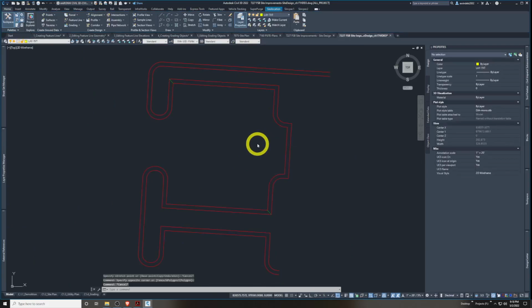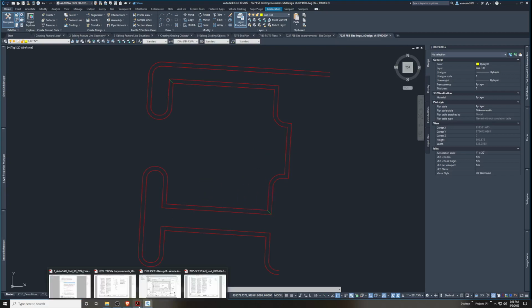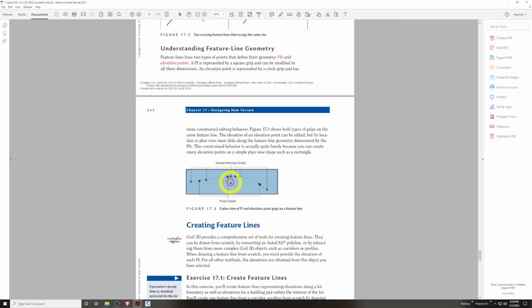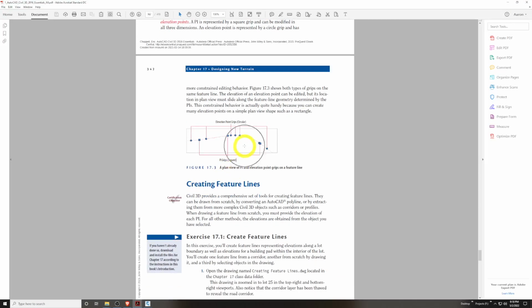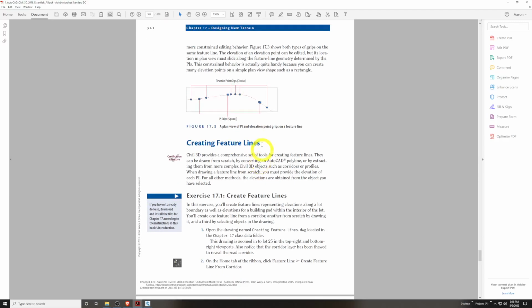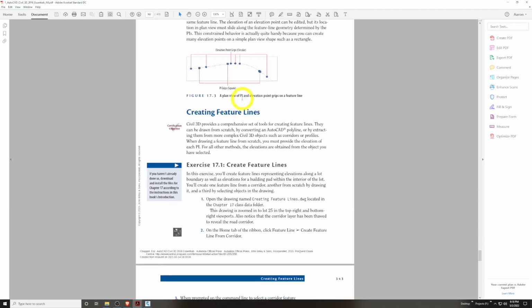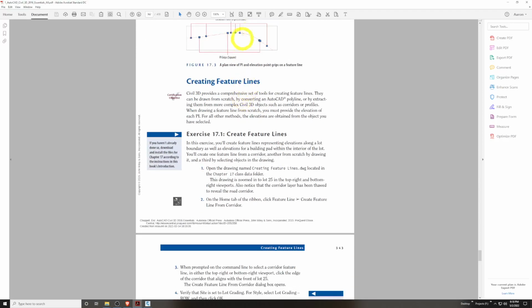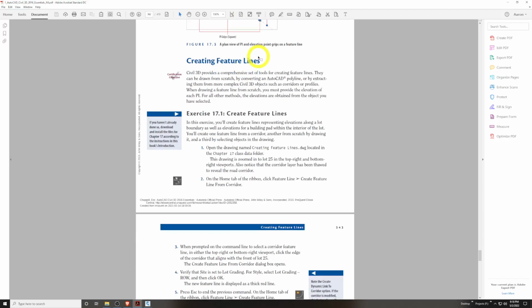So let's start with exercise 17.1, which is on page 342. But just remember this too, this is a good start, an introduction into a feature line, showing its PIs as the square grips and its elevation points, only elevation, not in the horizontal, as circular grips. That's a very important thing to note to start with feature lines, the difference between the two. They can be manipulated far differently too, as we learn.